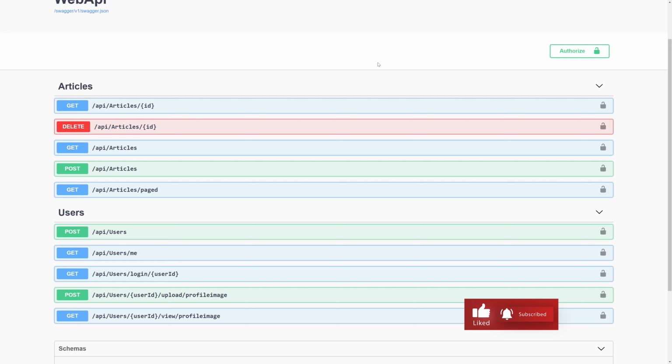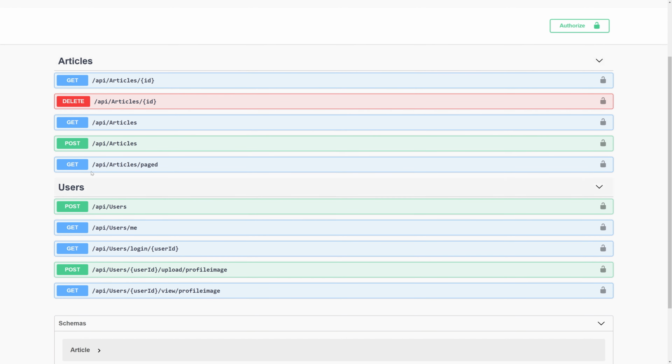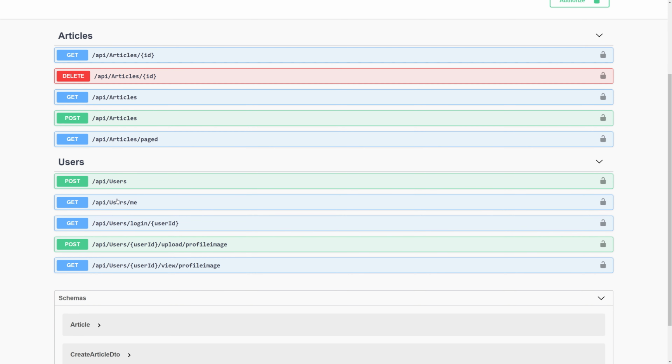Before jumping straight into code, let's just take a look at the application we're going to build. So we have articles and users. We can get a single article, we can delete an article, we can get all the articles in the database, we can create articles, and we can get articles as paged to improve performance if you have a lot of articles. We can create a user, we can get information about the logged in user, we can log in a user, and we can upload a profile image that will get picked up by a background service and grayscaled, and then we can view the profile image after. The profile image is stored in the database using EF Core. So let's just go through some of these.